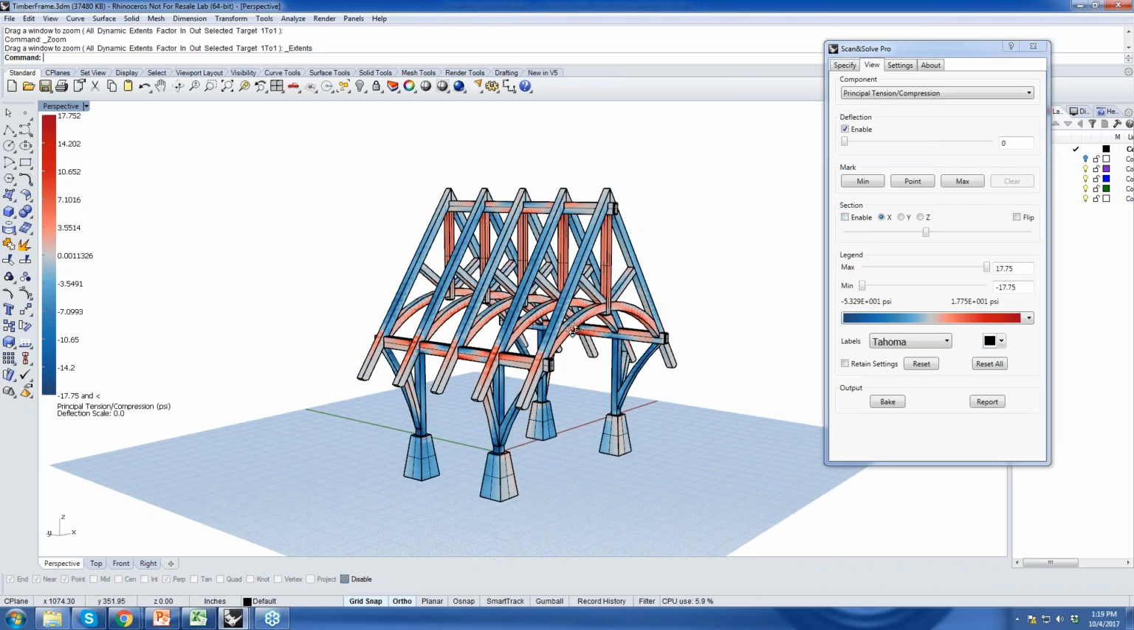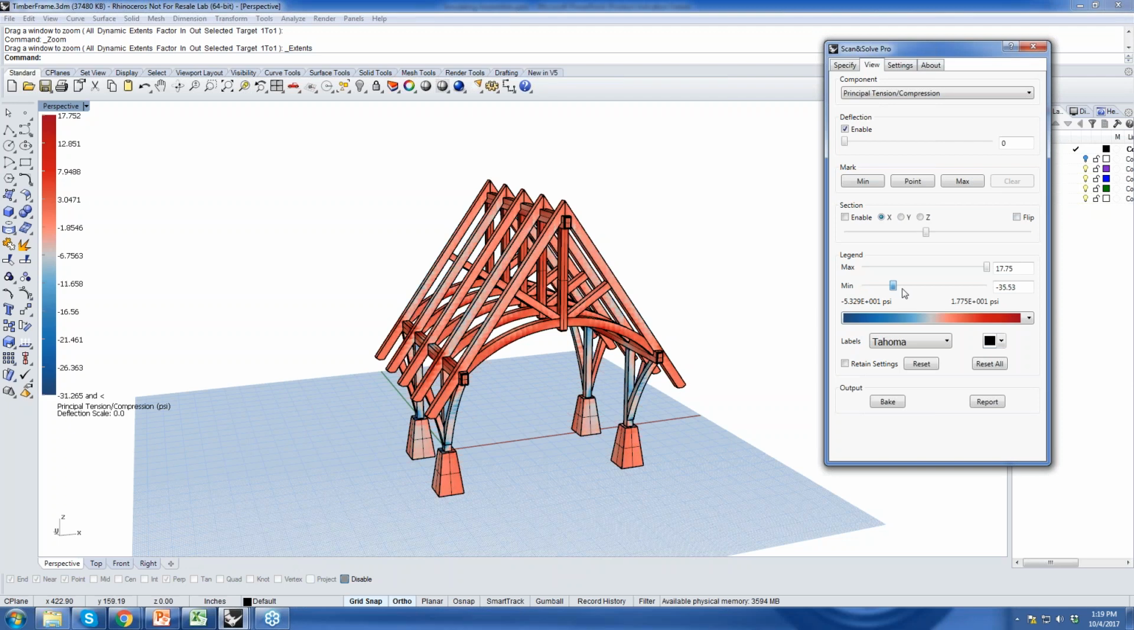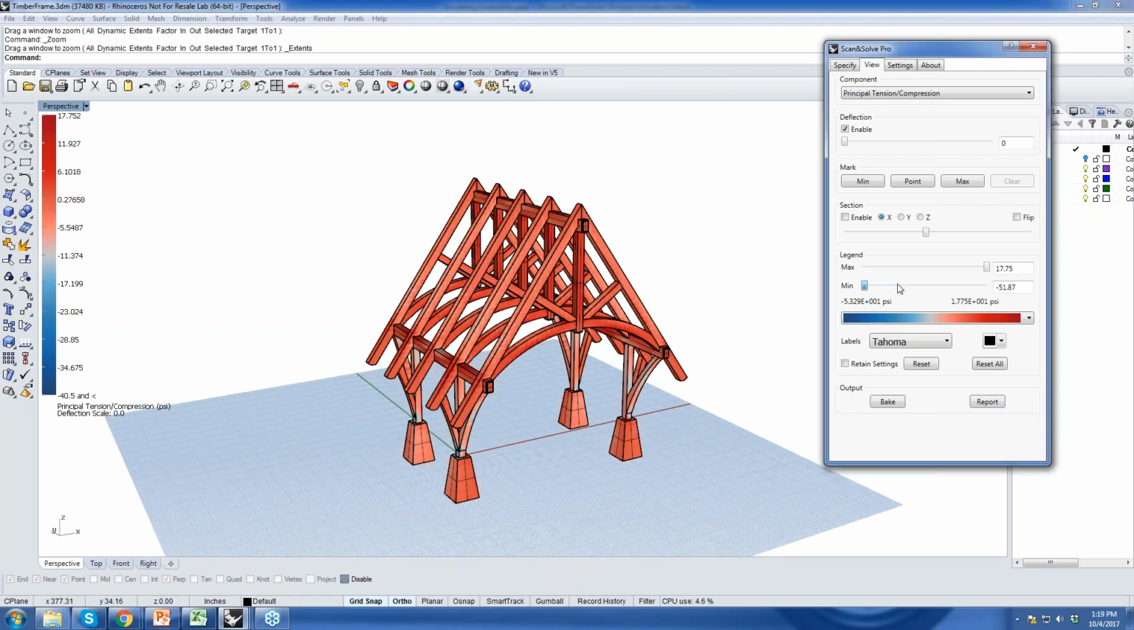Sometimes you want to isolate regions where maybe the stress or the deflection or the principal tension or compression is within a certain range, and you can do that by moving the legend sliders back and forth. It's a little odd right here because there's a minimum that's throwing it off. But you can adjust the legend limits up and down, and so you can isolate regions of the model that have particular features that you're interested in.